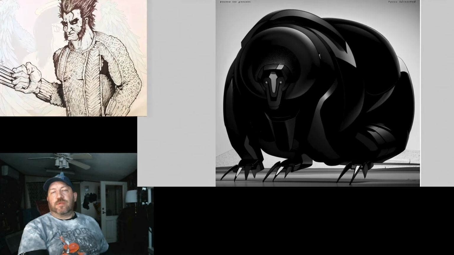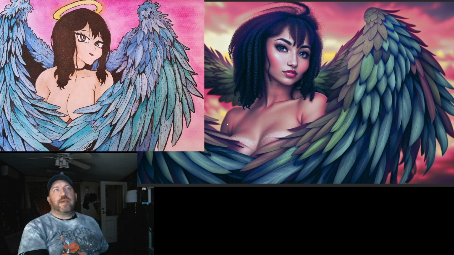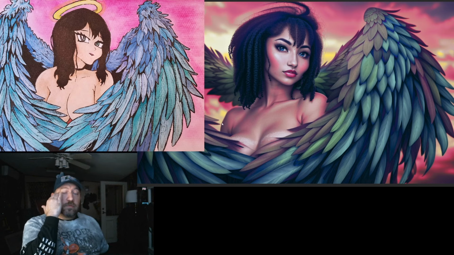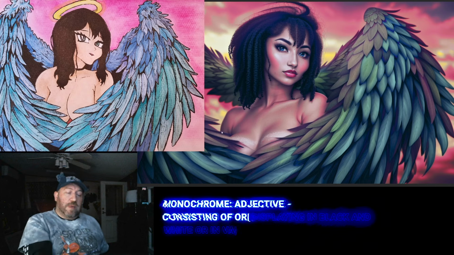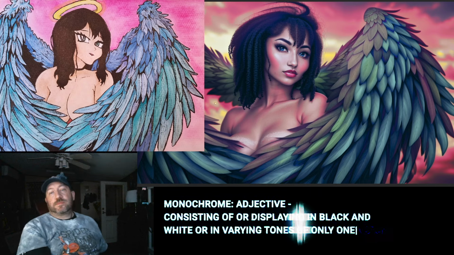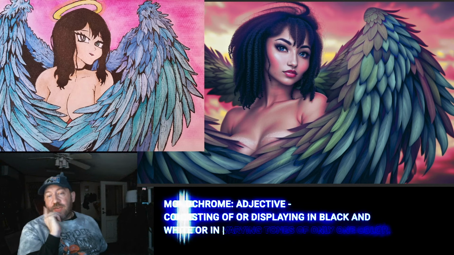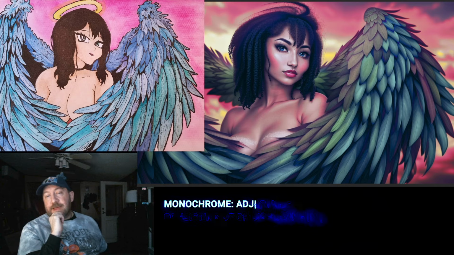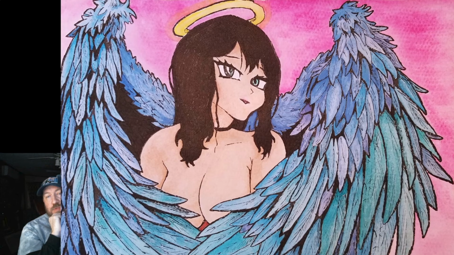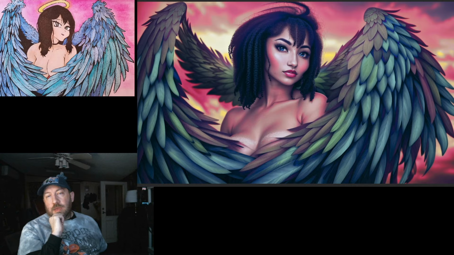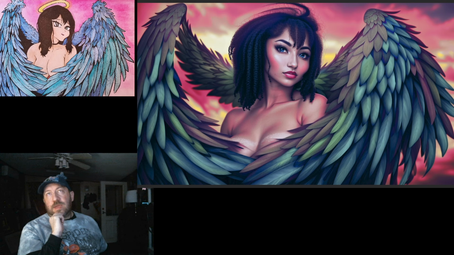Let's go to the angel. Now, I got sick of getting stuck with monochrome. So I decided to take one of the images that I painted in my last video and stick that in the AI. Let's see what I got with that. So here I got this angel that I colored with watercolor paint, and we got this.